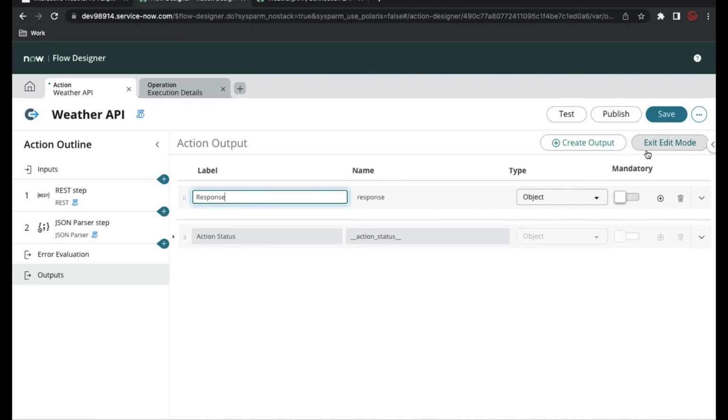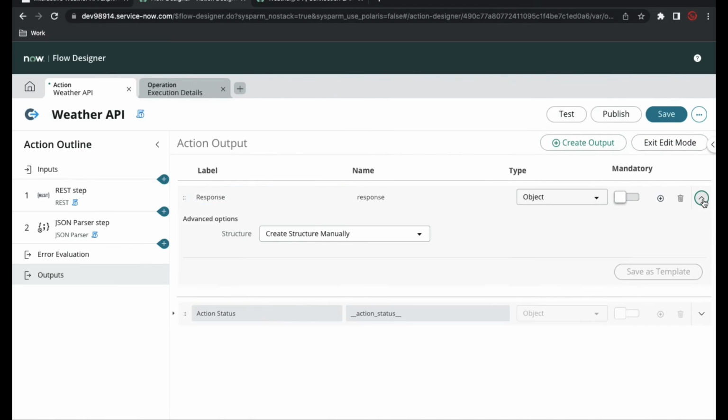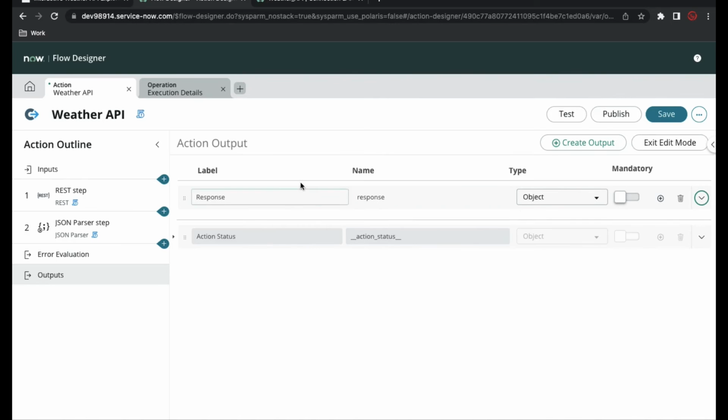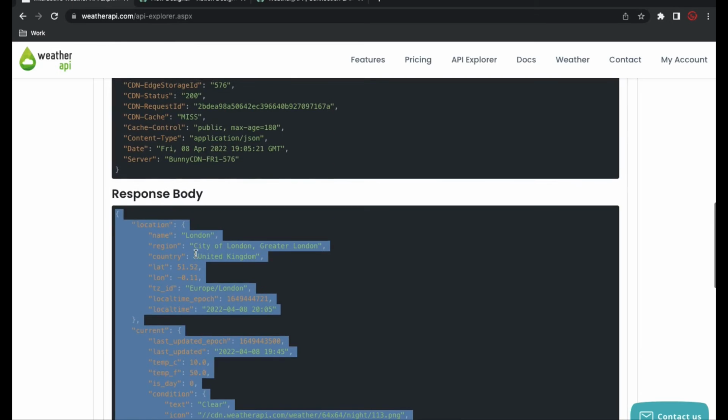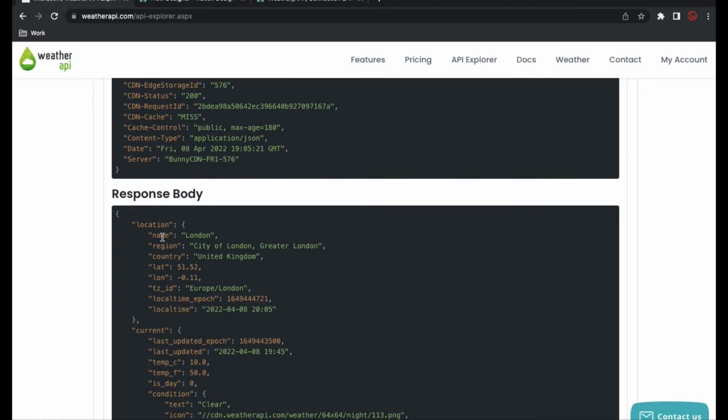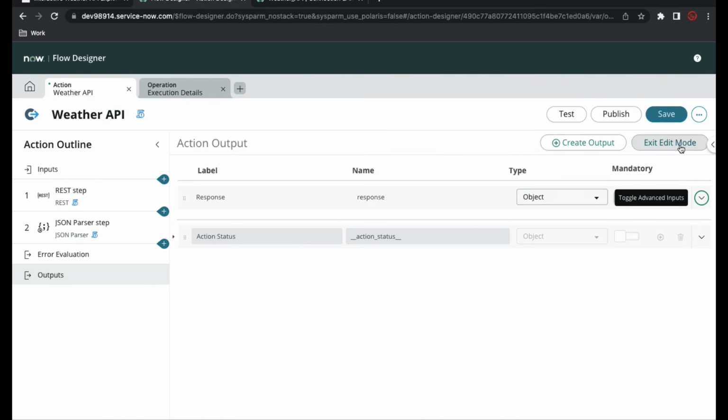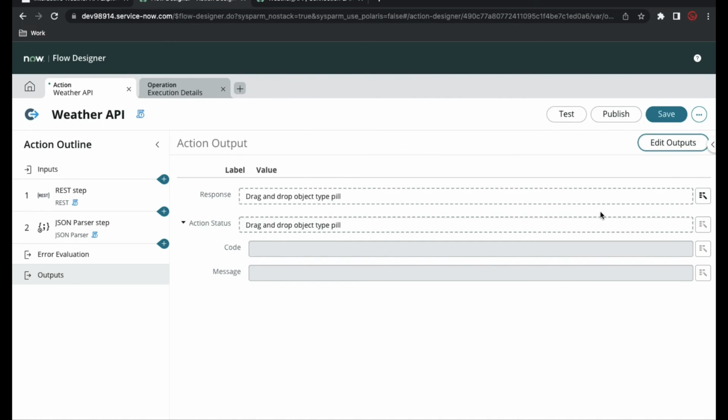Now here is the thing: if you want to get a specific value, not all the values, you need to manually create all these objects inside the object. Like if you see here, we are getting the location. Inside the location, we are getting the name, region, country, latitude, longitude, all these details. So if you want to get some of this information, you need to create them manually. I will not go into those details right now. So this response is created.